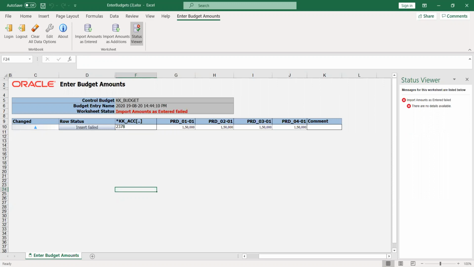You will not be able to find any error message or error logs. Actually, we will see something like a high level message. We will not see the detailed log for our upload. So we have to figure this out. It will just say that import amount as entered failed. It will just give a high level picture, not the entire log for us. So I'll download a new spreadsheet and maybe we can check.